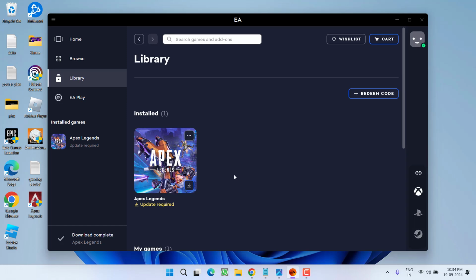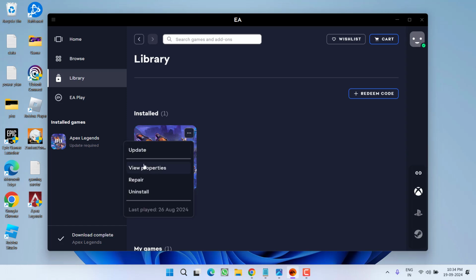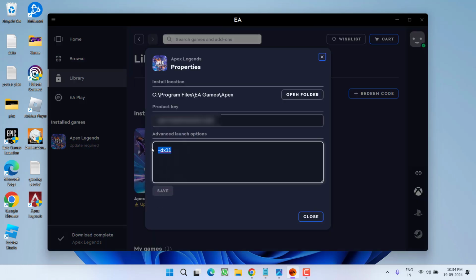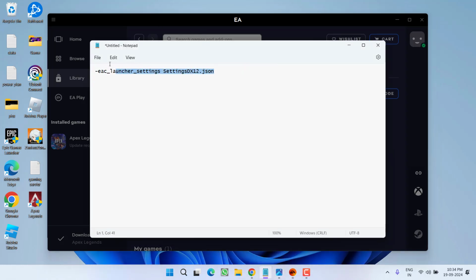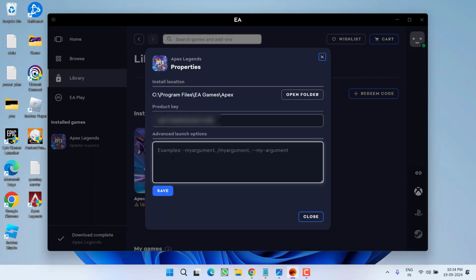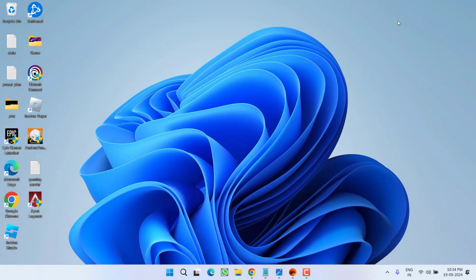Now if you are still getting stuttering in the main menu, again click on this three dot icon, choose the option properties. This time into the launch options you need to type in another command. This command I will share in the description of this video. Simply copy and paste right over here by pressing the Ctrl+V key, then hit the save option. Close it. Now go ahead and relaunch Apex Legends to fix the stuttering in main menu.